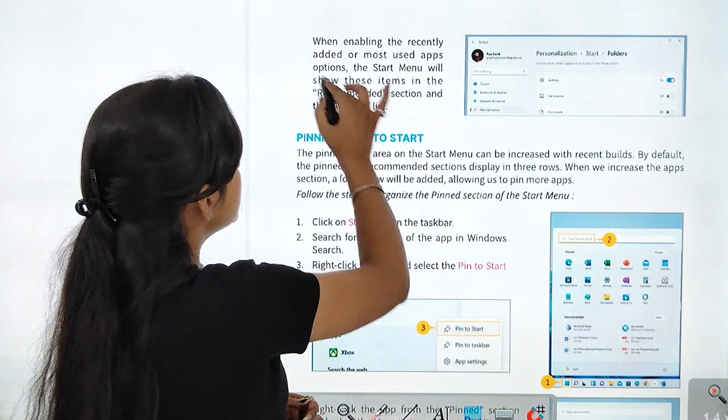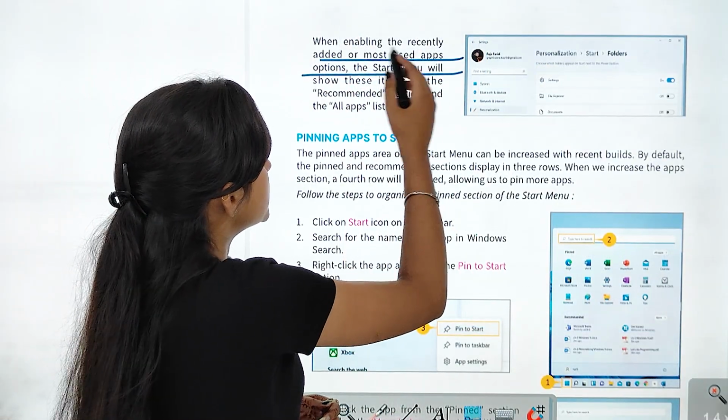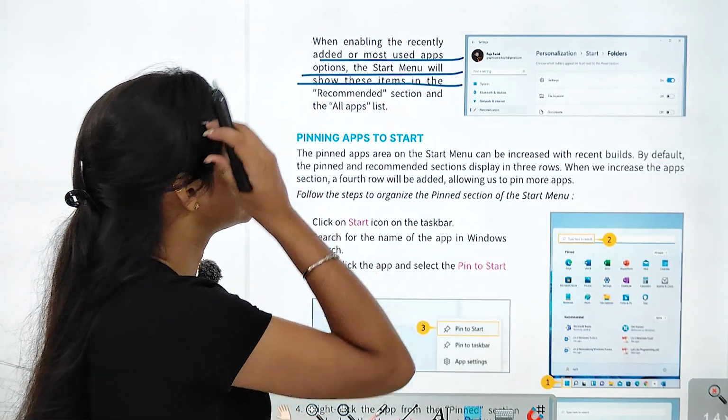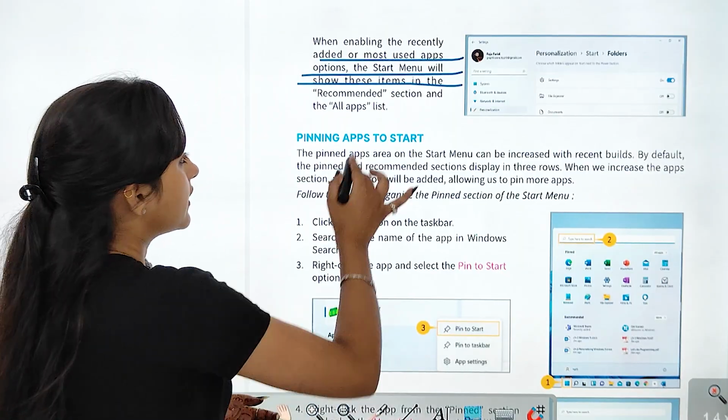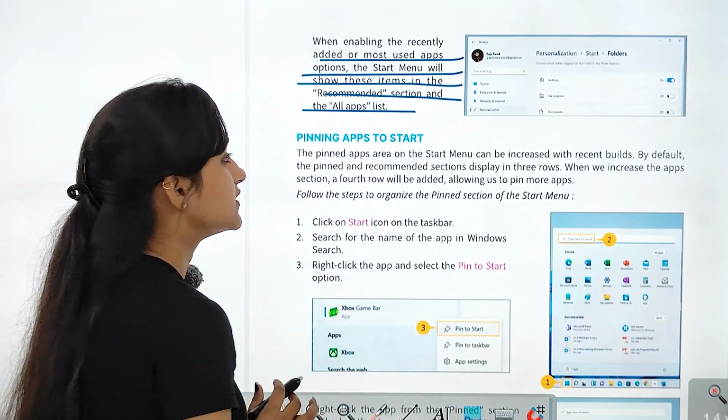Enabling the recently added or most used apps option, the start menu will show these items in the recommended section and in the all apps list.